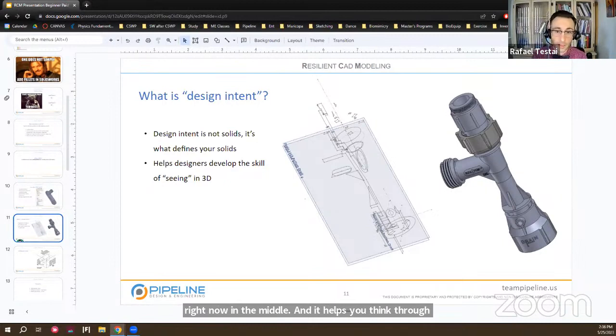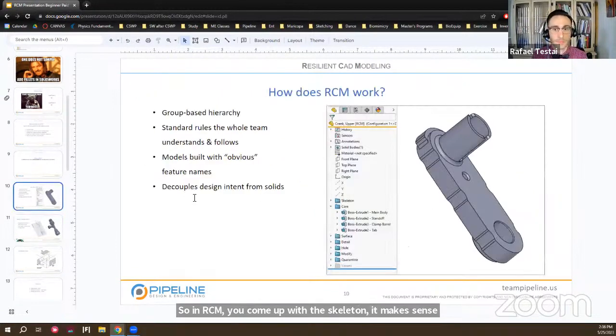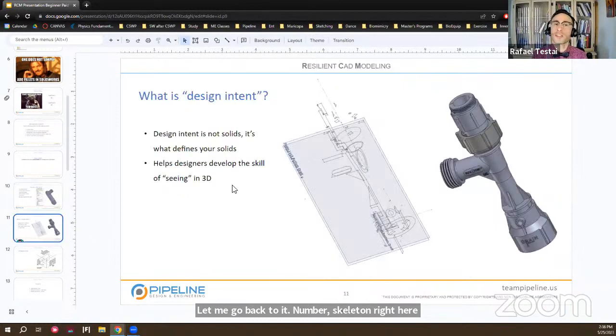So in RCM, you come up with the skeleton. It makes sense, right? What would we call it the skeleton? Let me go back to the slide before. Remember? Skeleton right here. Why would we call it that? Well, that's where the design intent lives because it looks like a skeleton. And it forces you to see three-dimensionally and develop that skill that's actually so useful for a CAD modeler.